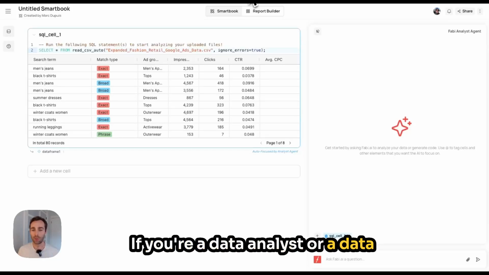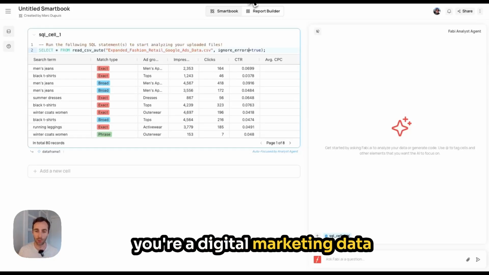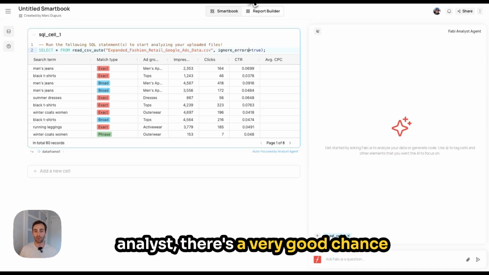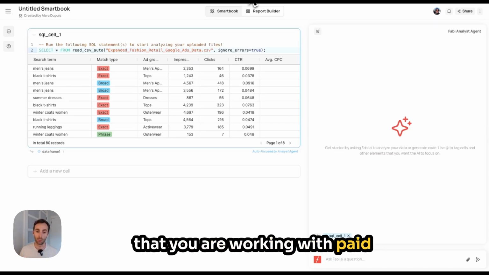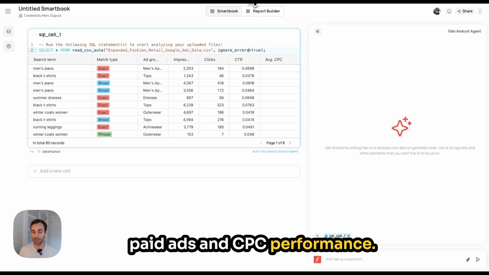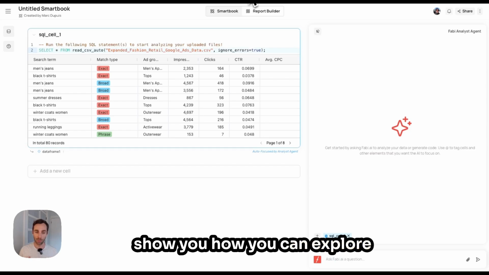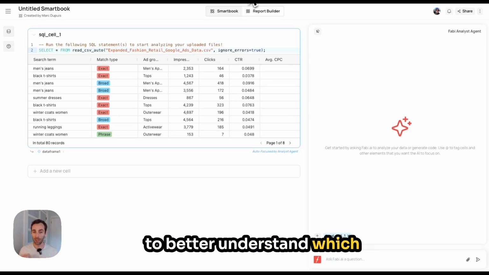If you're a data analyst or a data scientist working with marketing teams, or perhaps a digital marketing data analyst, there's a very good chance that you are working with paid ads data and trying to understand paid ads and CPC performance. In this recording, I'm going to show you how you can explore that data very quickly to better understand which campaigns or which search terms you should double down on or perhaps exclude.